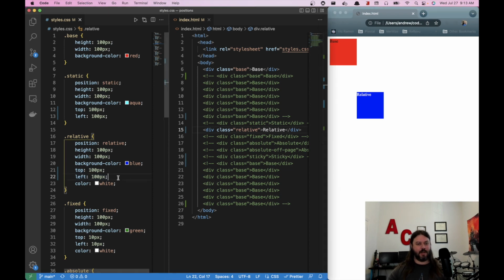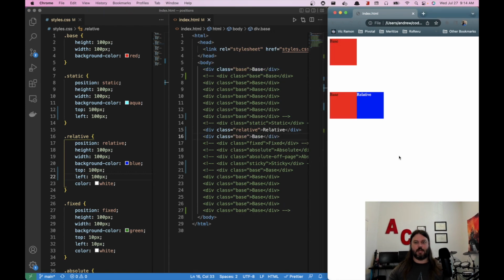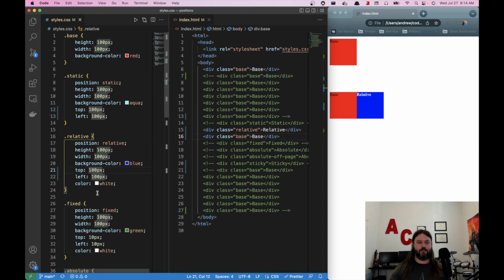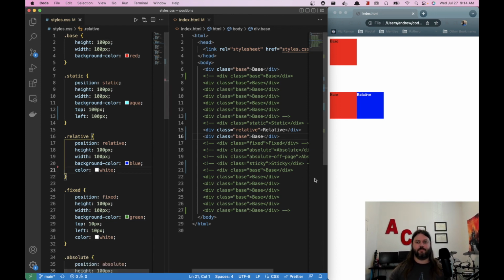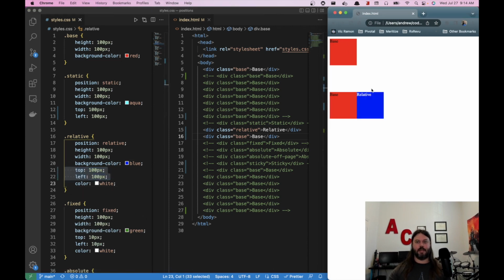So hopefully that explains why relative: if you want to position something relative to where it should be, then this is the CSS position you would use, and other content is not going to be adjusted to fit this gap. So if we had another one of these base elements, then it's going to render right here next to it. If we took this off, then it's going to slot right in the middle. But if we bring it back, again, it's relative to where it's supposed to be in the page.